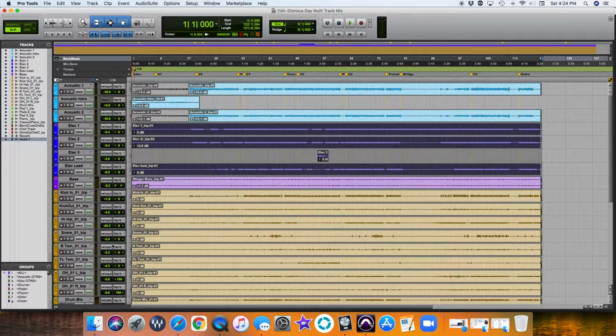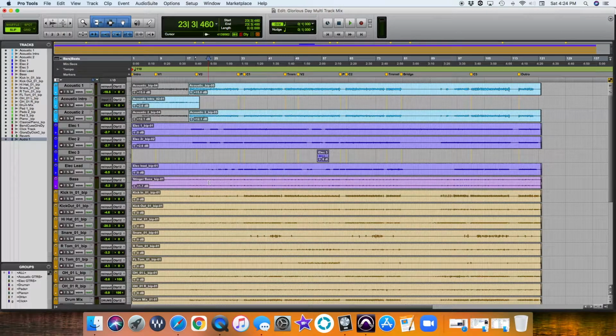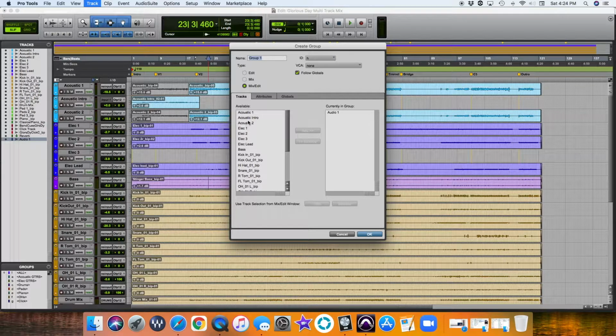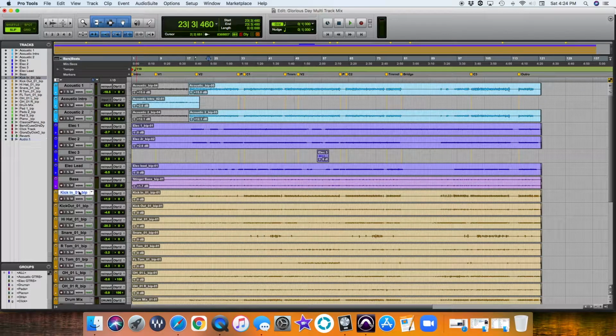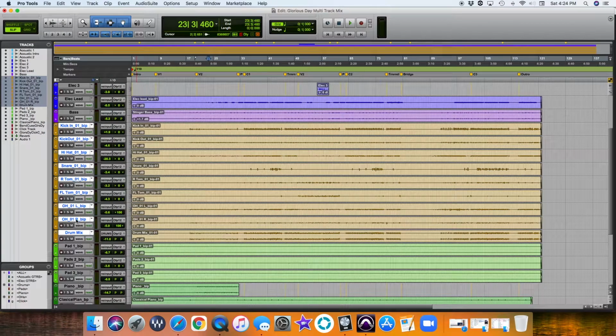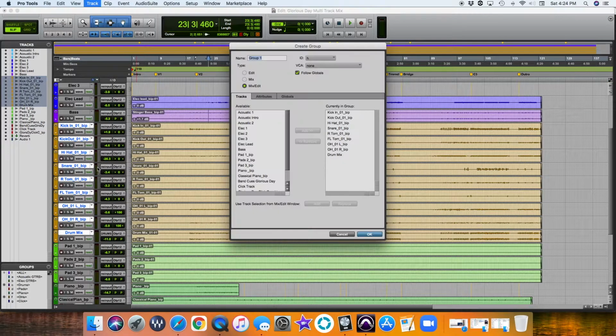A way to create a group is by hitting Command G, and then you can select, let's say drums, right? So click on your first drum track, hold shift, and then click, and you should have all of these selected right here. Command G. Currently in group, right? We have right here. That's everything, including drum mix. You can name it whatever you want. So we'll do drums 2 for the sake of demonstration.